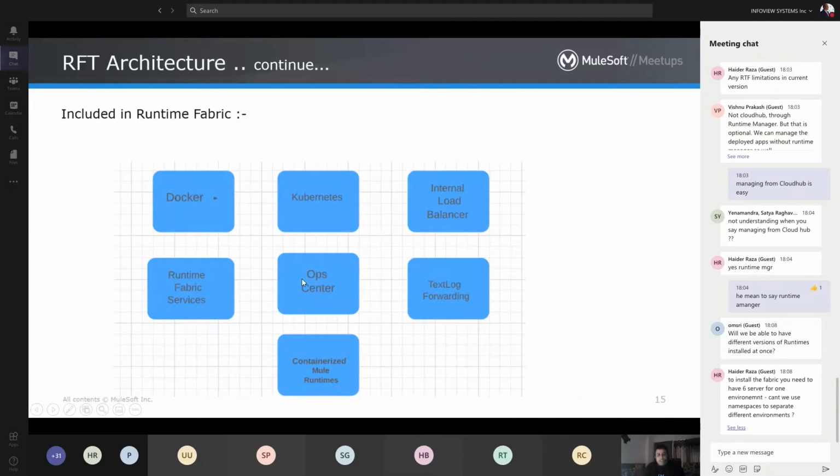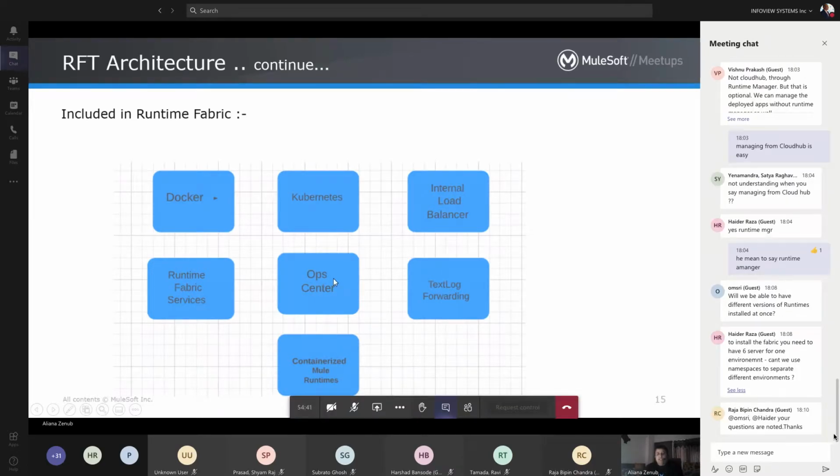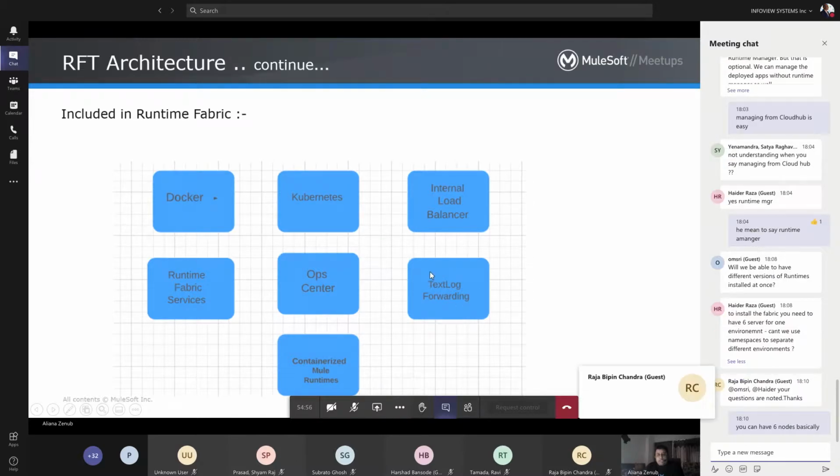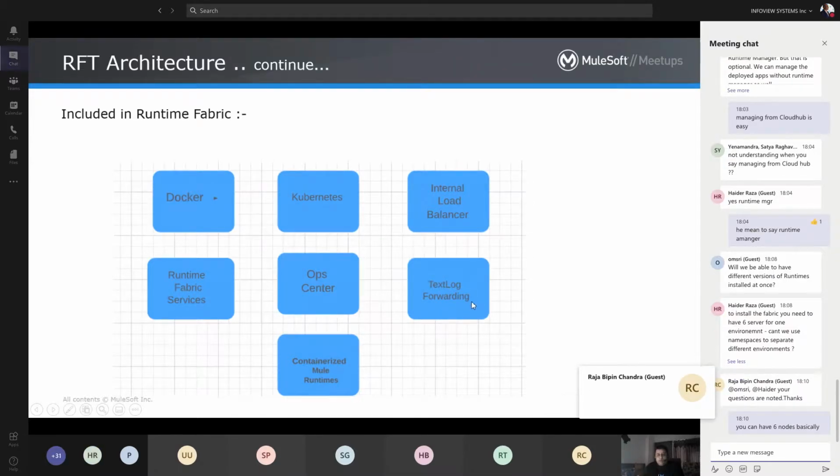Ops Center is in Runtime Fabric, where we can manage, check, and configure alerts, and find out the logs and performance of the platform, whatever we have configured in Runtime Fabric. Log forwarding I will explain in my demo. Although I'm not going to demonstrate log forwarding right now, I have not done this, but I will share where we can configure it in my demo.